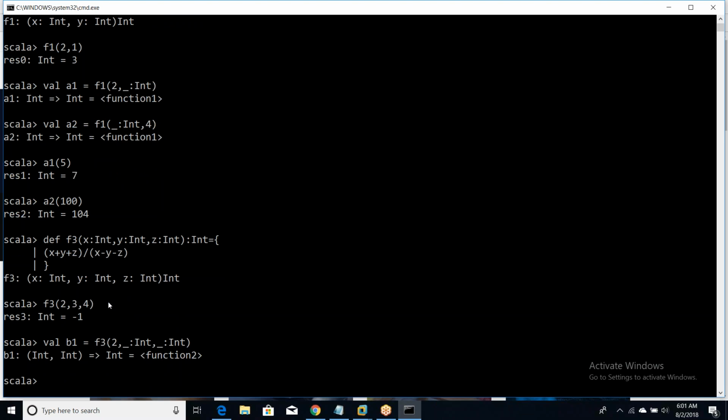That's it, guys. Okay, so what's happening here? This f3 is creating a partially applied function. This statement, f3 of 2, comma, underscore colon Int, underscore colon Int, is going to create a partially applied function.